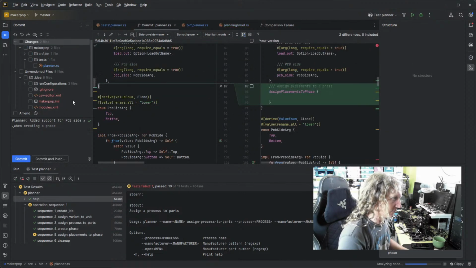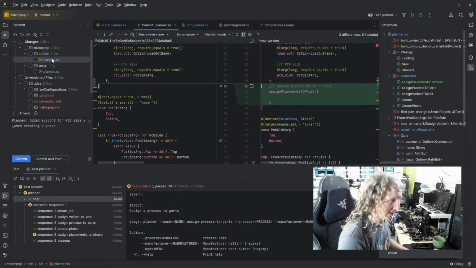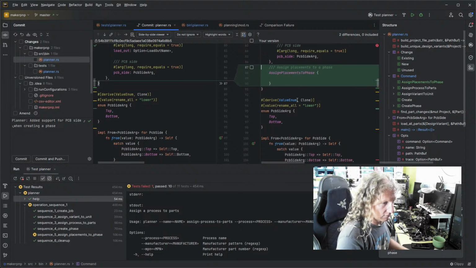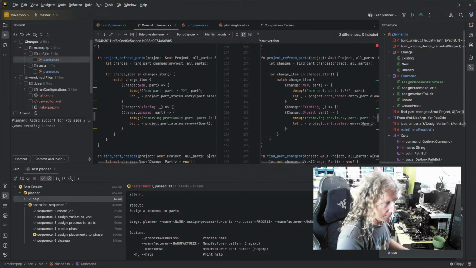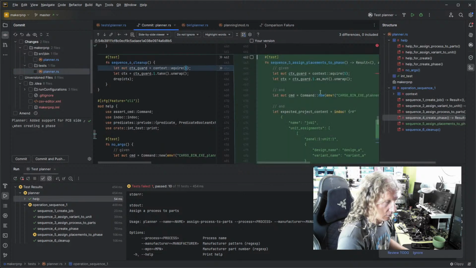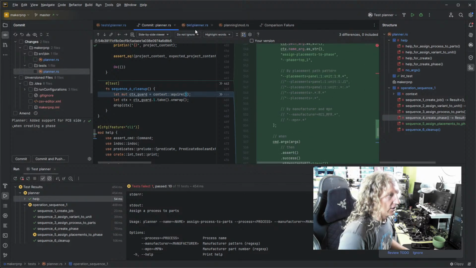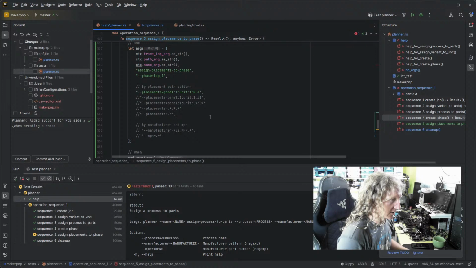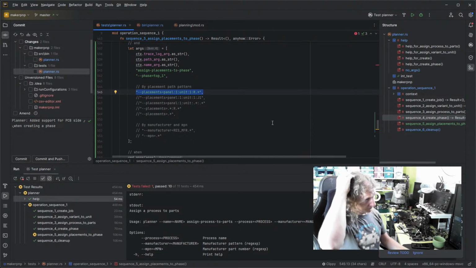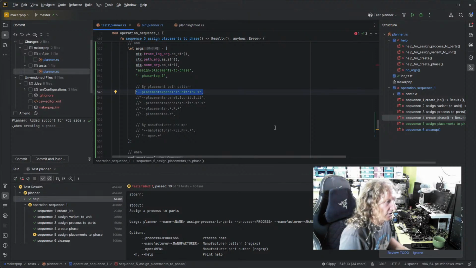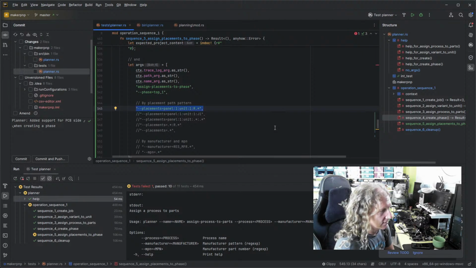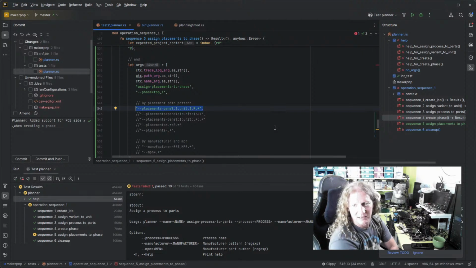Alright, fine. Now let's quickly review this. So the only changes we should have now are the new bit that we're trying to do. Yep. And then this is the new test that we're trying to work out what we're doing. Right. So this is good. So yeah, we're gonna have a go at this one. Right. So assigning placements to a phase by some placement pattern. We're gonna have a go at doing it.